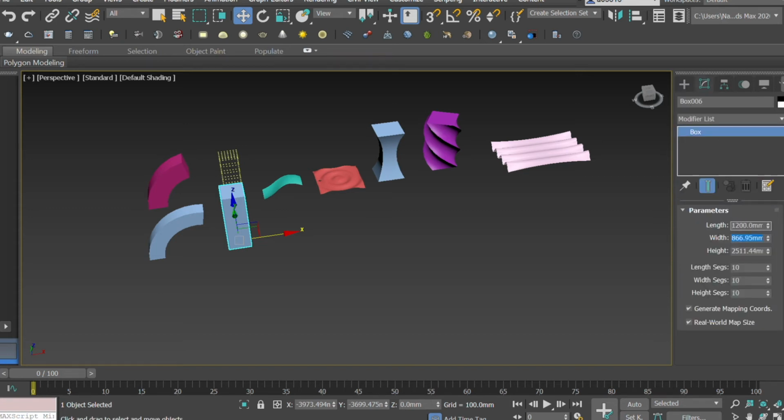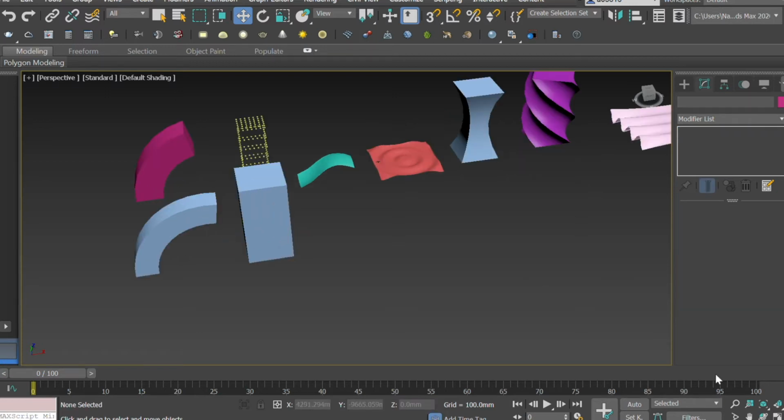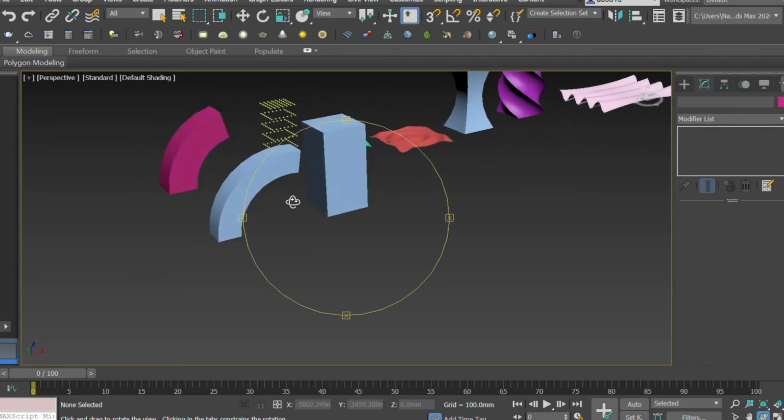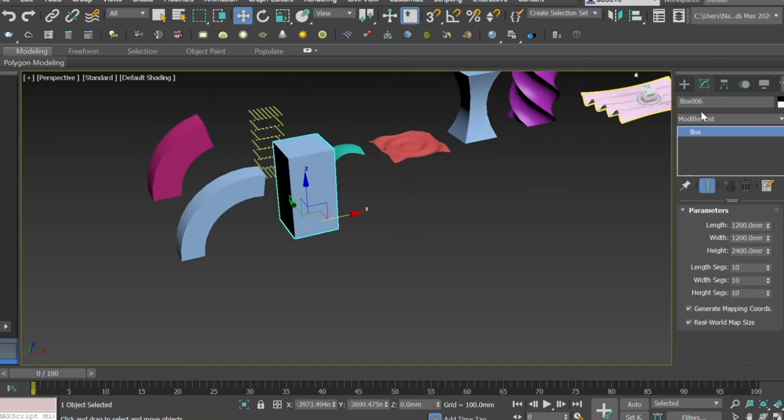Next up, we'd like to draw the same box again. We give it dimensions of 1.2 by 1.2 by 2.4, and 10 by 10 by 10 segments for the length, width, and height. Next one, we give it a lattice modifier.